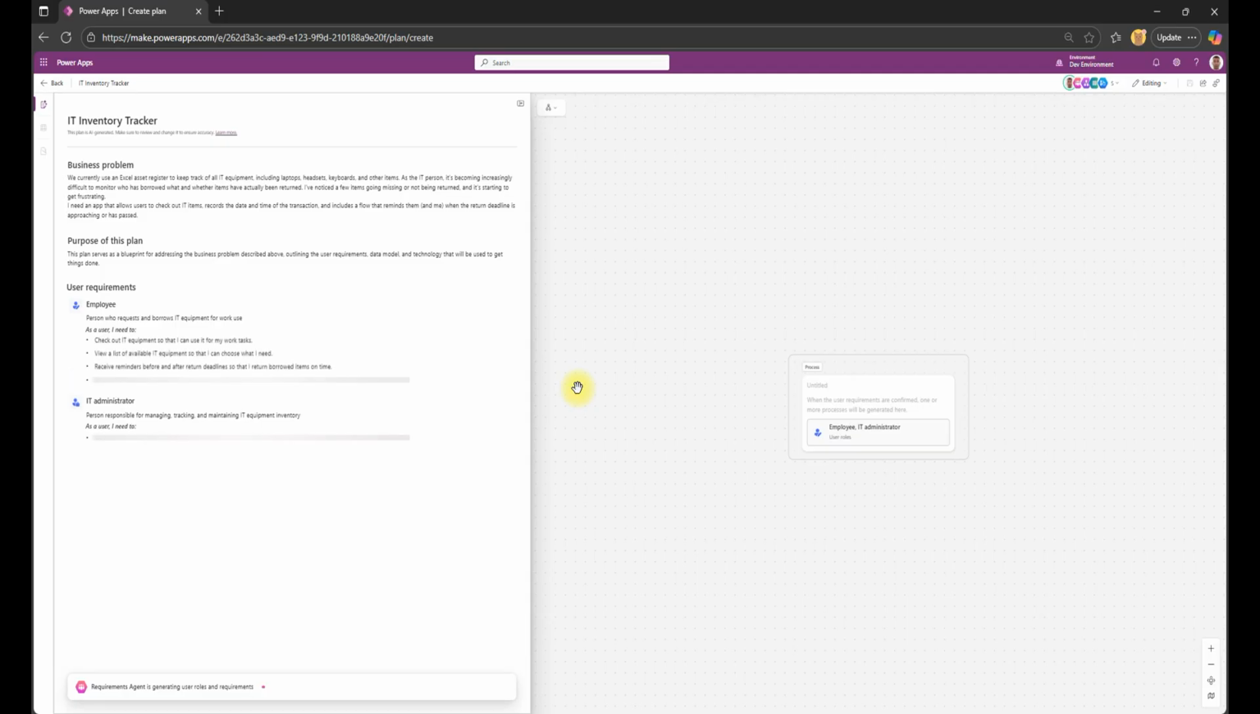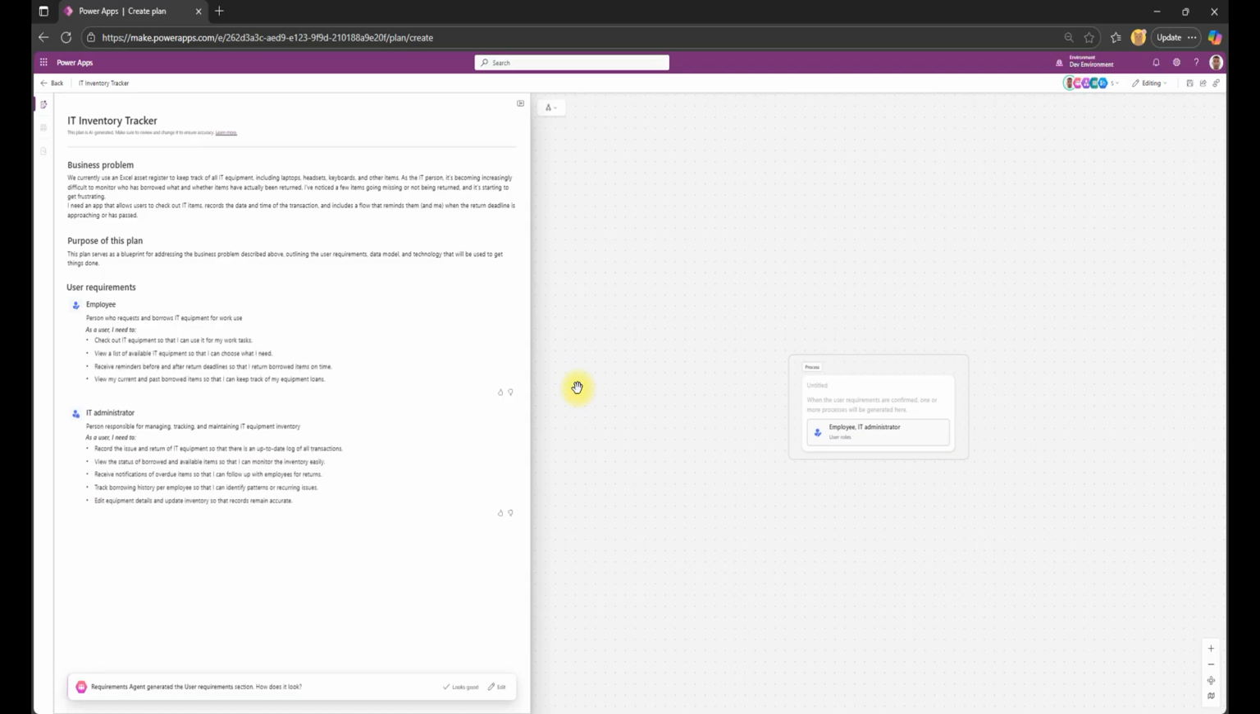So it's generating something on the left hand side. It looks like it's got my business problem, the one I've just given, and then it's got the purpose of this plan. This plan serves as a blueprint for addressing the business problem described above, outlining the user requirements, data model, and technology that will be used to get things done. Okay, so it looks like it's creating a plan for me, right? It's giving me what I'm struggling with or trying to resolve, and then to fix this, we need to start with the user requirements, the data model, and then the technology.